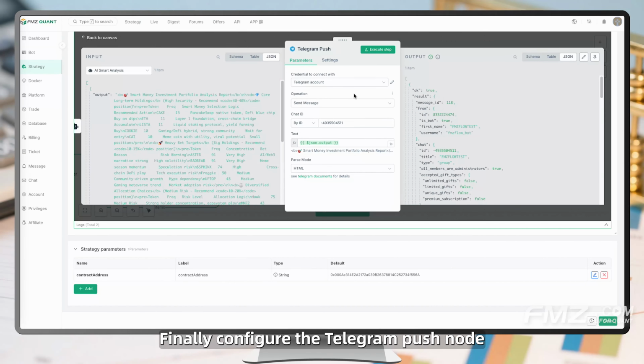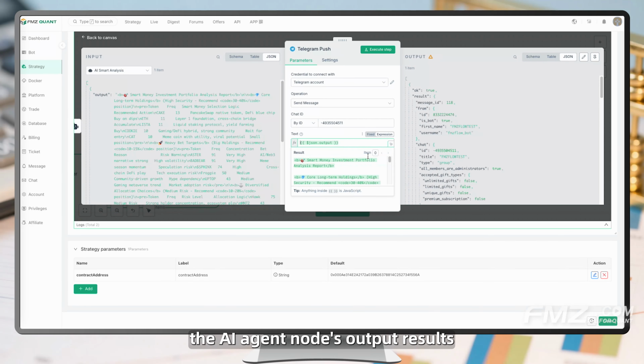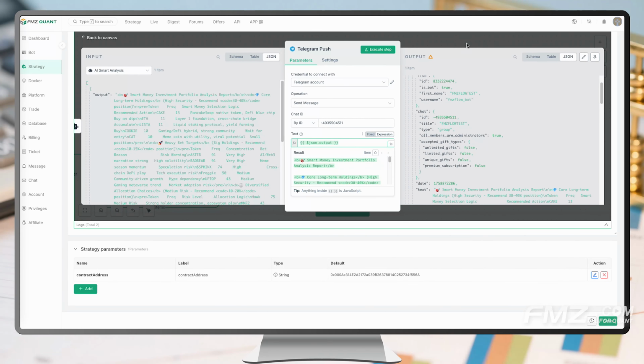Finally, configure the Telegram push node to complete the entire workflow. Select Send Message for operation type, set Chat ID to your channel or Group ID, select HTML for parse mode to support formatted display. Message content references the AI agent node's output results. After configuration is complete, the entire workflow can run automatically.